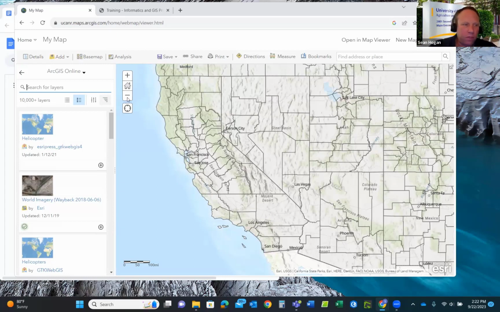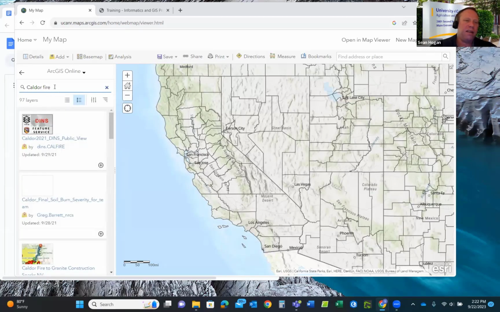And then we will search for Caldor fire. So that's C-A-L-D-O-R fire. And just click it. And then you'll get some different options that come up. Normally, I think the directions say to put the DIN layer down first, and then we'll do the burn severity layer second. But for the sake of efficiency, let's just put down the Caldor burn severity layer first.